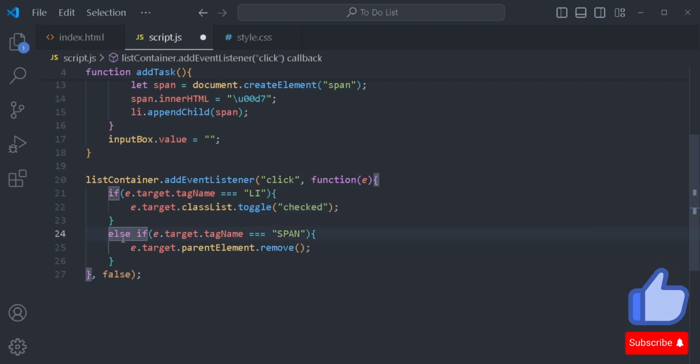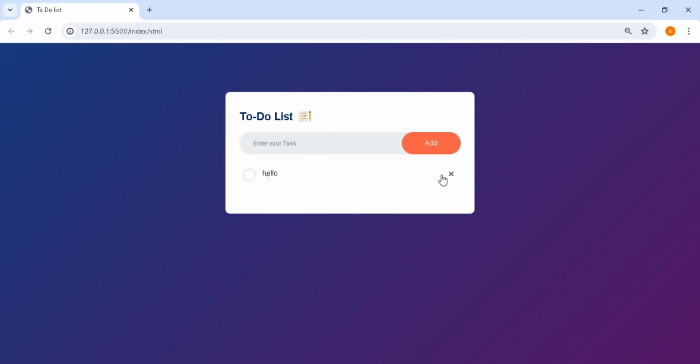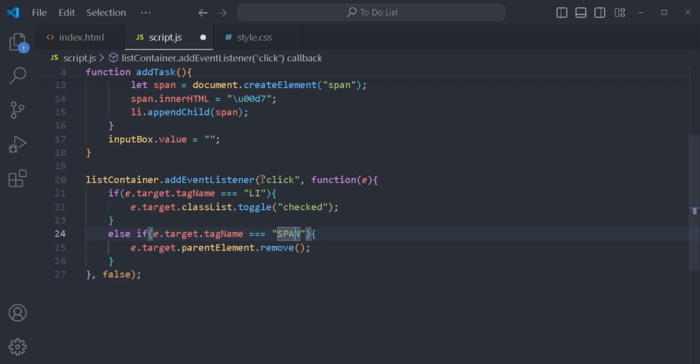So for this reason we are using toggle. And in our else if case, we are saying if the user is clicking on the span tag, in that case we want to target the parent element and remove the parent element, because this span is basically our cross symbol. So whenever we click on our span tag, this will delete its parent element. So its parent element is this. So when we click on this, it will remove its parent element. So now let's come back. We have not yet saved it. So now let's save it and come back.